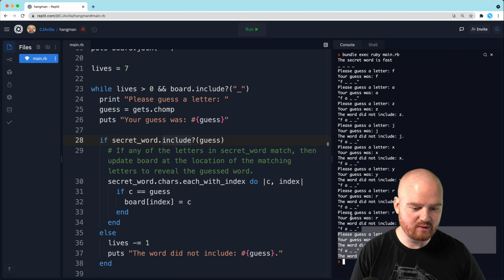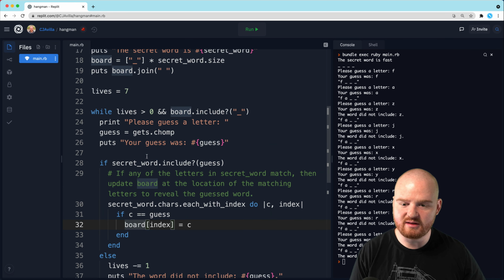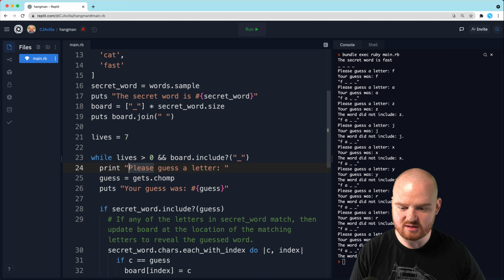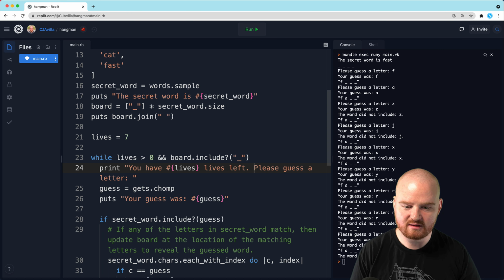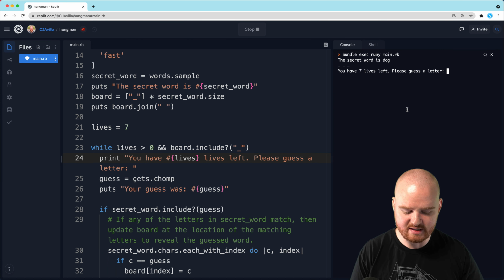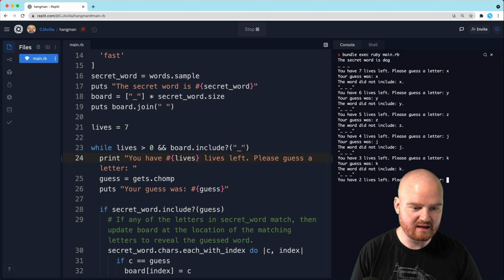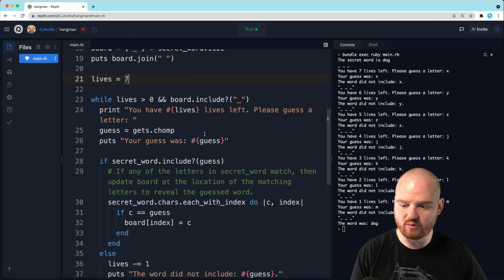Okay, so eventually we did fail, but we don't actually have any feedback about the number of lives. So let's say you have lives left. Please guess a letter so that we can see how many lives we have left. And if we say like X, Y, Z, okay, so like you have 5 lives left, you have 4 lives left, J, K, L, M. Okay, so then you had 1 life left, and then you failed, and then it says the word was dog. All right, so that logic is sort of working fine.